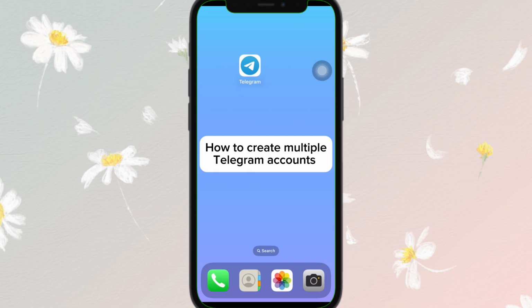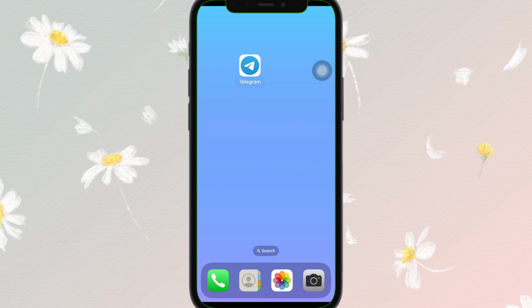How to create multiple Telegram accounts. If you have been using the Telegram application and wondering how to add or create multiple accounts on it, don't worry. In this video, I will show you how to do it.